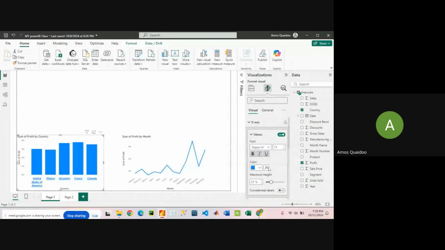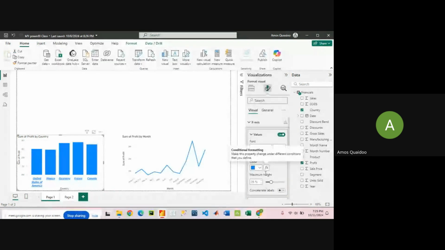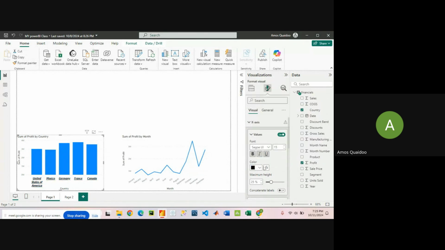If you click here, there are the conditions. We will talk about this later, whereby I can set a rule for the colors. I can also change the colors of the font. So let me go back to black, and then let me click on italic. Okay. So all these things are applied to the x-axis.